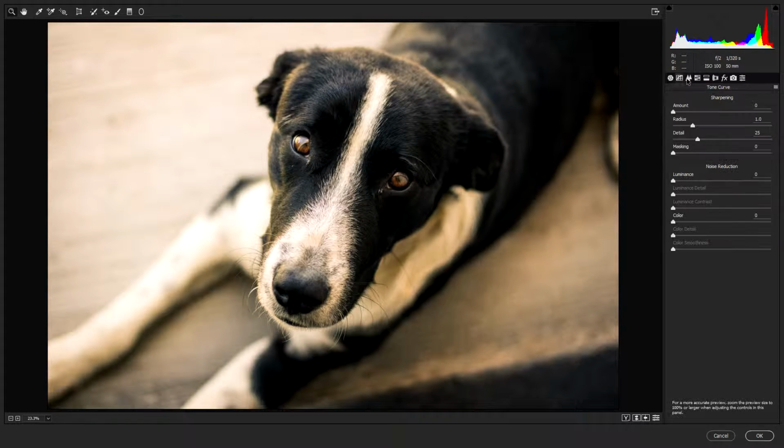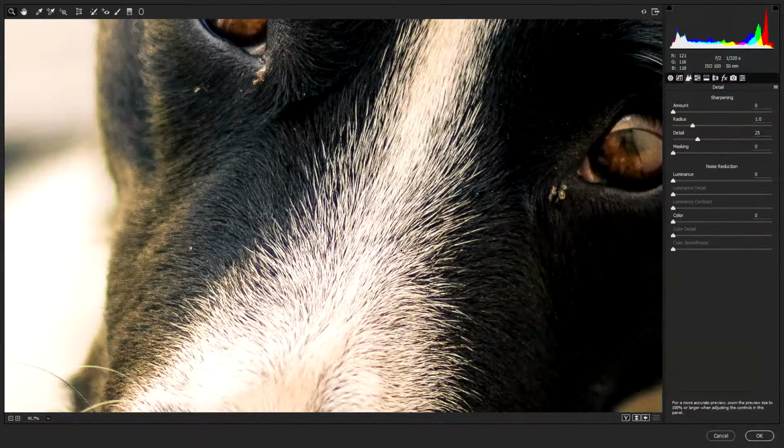You can use this sharpening panel too. I generally don't tend to use it, but I can show you what it does. If I grab the zoom tool here and zoom in a bit, as you can see, if I increase the amount of sharpening, it'll increase the sharpening of the hair, or you can say it'll sharpen the image, and it's going to create noise as well.